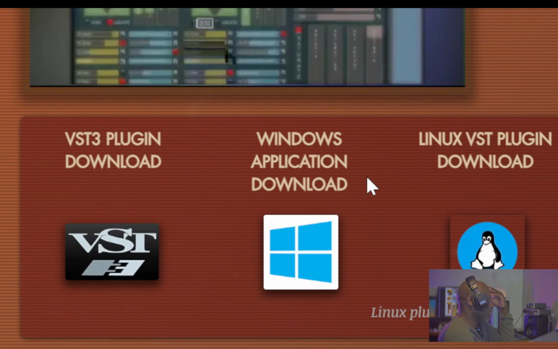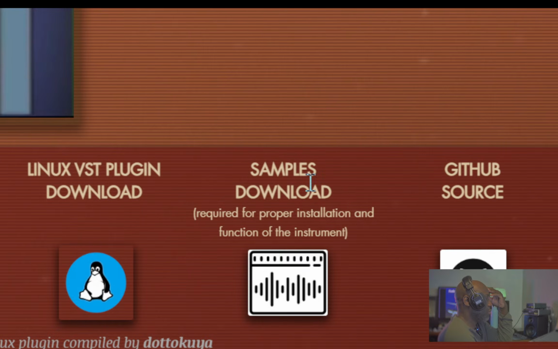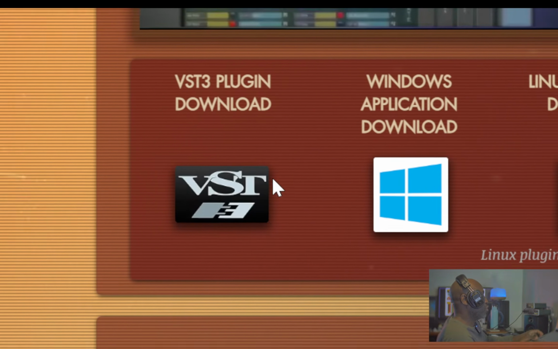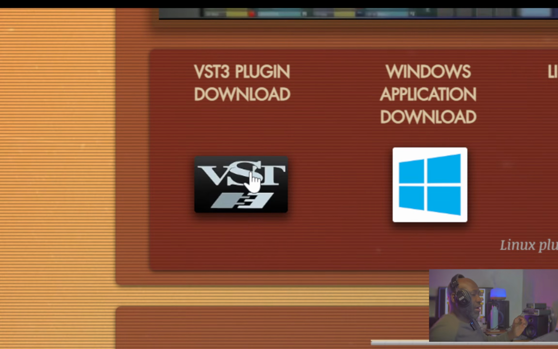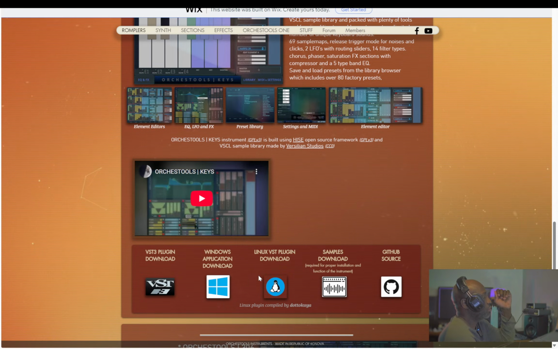So I know they have it for Windows, they have it for Linux, but the next thing that you have to make sure that you do is to download the samples. So make sure you click here, download that file. It's gonna be a single file. Make sure you know where you downloaded it to. And of course, we have the VST3. After you install the plugin and you scan and the plugin loads up in your DAW for the first time, the plugin is going to be looking for the sample file that you downloaded. It should be a single file.